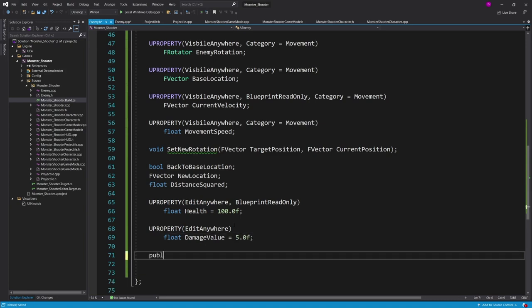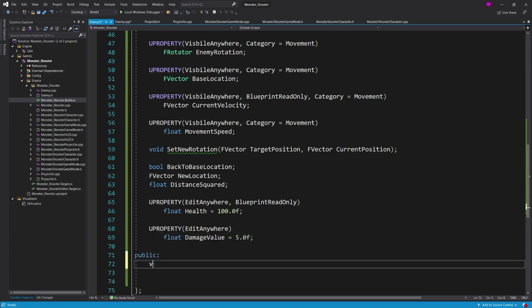And last but not least, we're going to have a public function, and this one is going to be void DealDamage, so that we can deal damage to the player, with float DamageAmount as the parameter.